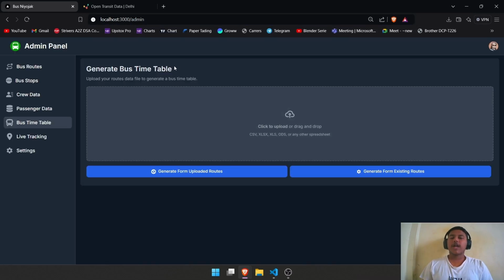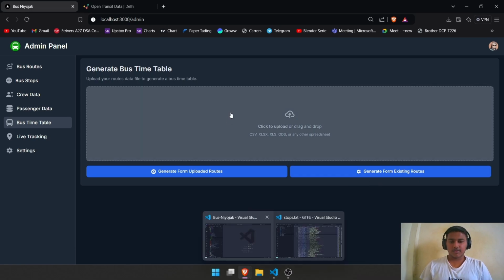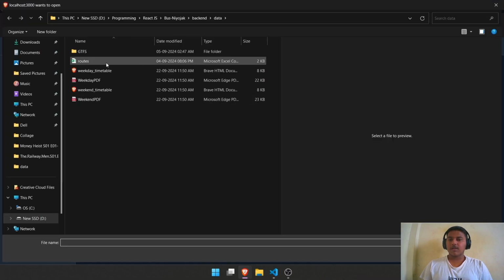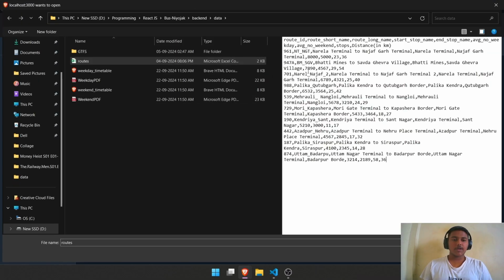Moving forward to the admin panel, which is the most important feature of this project. We have created this temporary generate bus timetable feature. As you can see, the admin can upload a CSV file of routes, or generate from existing routes. We have collected some of the famous routes of Delhi. Let me show you. If I upload this routes.csv file, it includes the top 10 routes of Delhi. As you can see, it mentions route ID, route short name, route long name, and other details also.